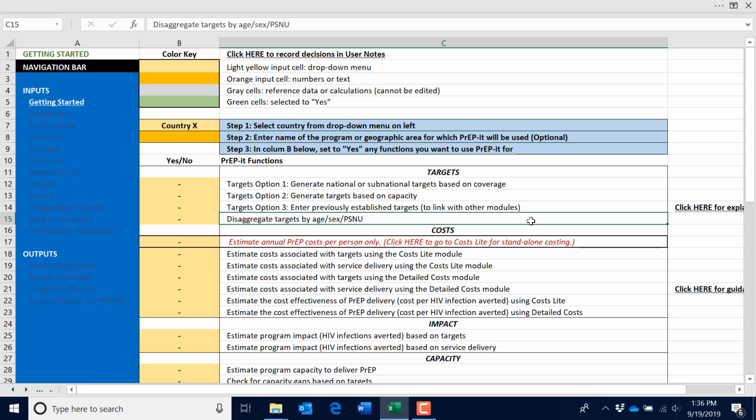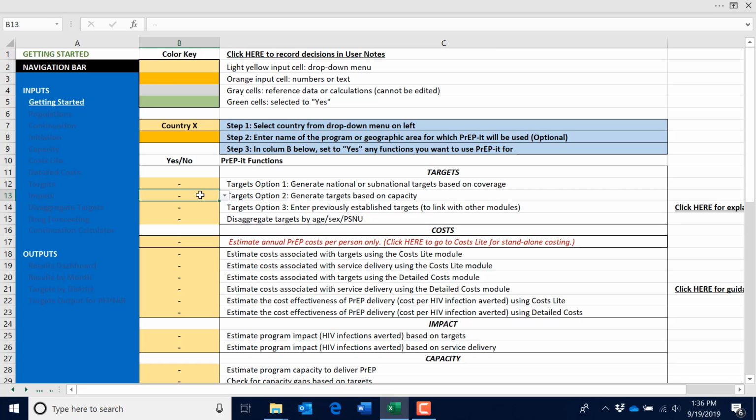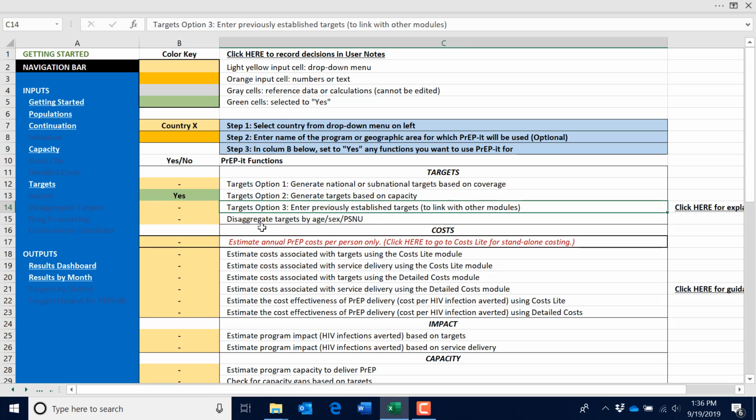One approach for setting targets is to look at targets based on capacity. So if one wants to generate their targets based on their capacity, they can do that by selecting this option here. And you can see that the prior required steps are to fill in the populations tab, the continuation tab, and the capacity tab. So there are separate tutorials for each of these particular inputs, but we can walk through them quickly.